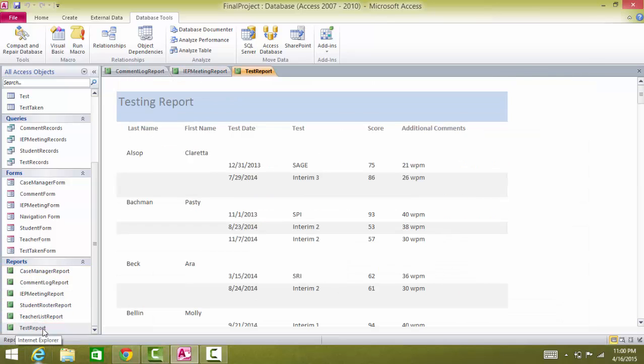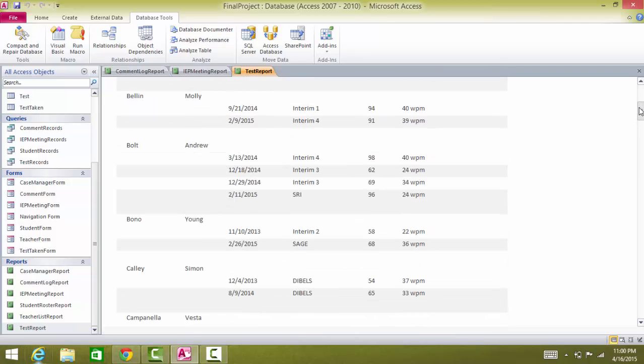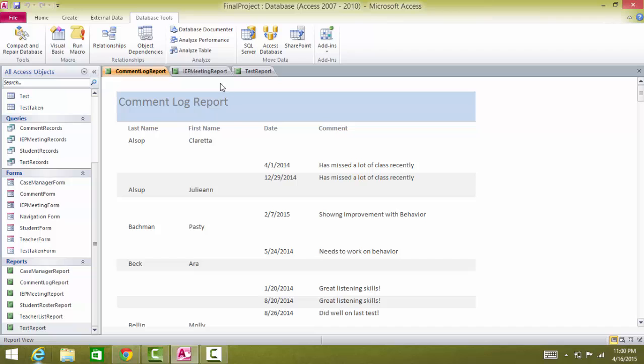And then I have the testing report. This is a record of the students' testing. So we see Patsy Bachman here. She's taken these 3 tests. It shows the score she got on them and the words per minute. This is useful for an IEP meeting. This, along with the comment log report, can be printed out for a student and used during the meeting. So you can quickly access all their scores, since it's in alphabetical order, and all the comments about them. So that's used for these IEP meetings.